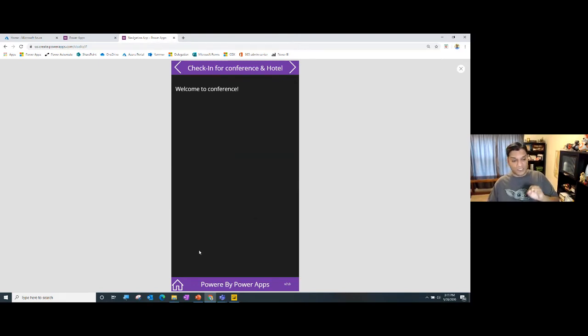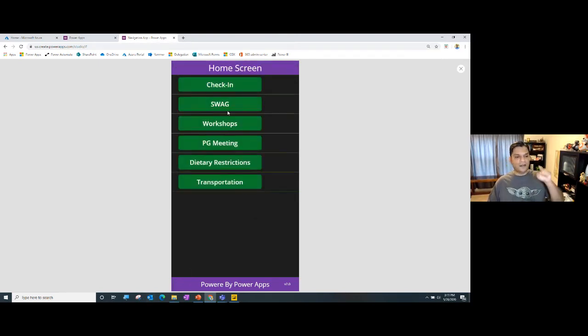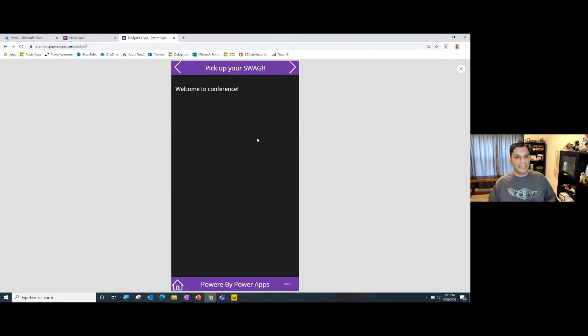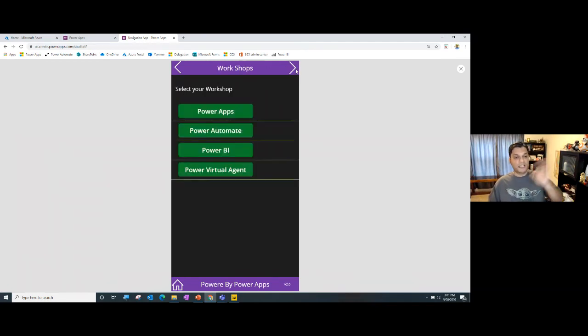What I could do now is hit the home button, and then click on the swag button over there. I came, picked up my swag, and filled up all the information that I needed. Now, instead of going to the home button, I could actually click the next button. And over here, I'm going to set up meetings with the product groups, and everything's good. I can go to the next button. I said, oh, I'm going to be doing some workshops over here. So I'm going to say, yep, I'm doing a Power Apps workshop.